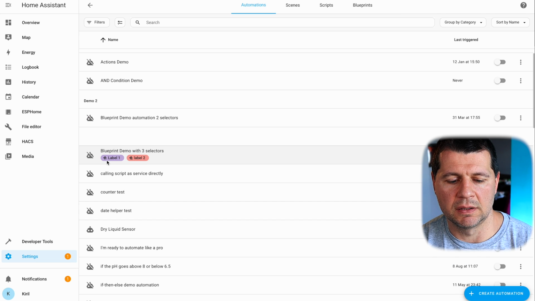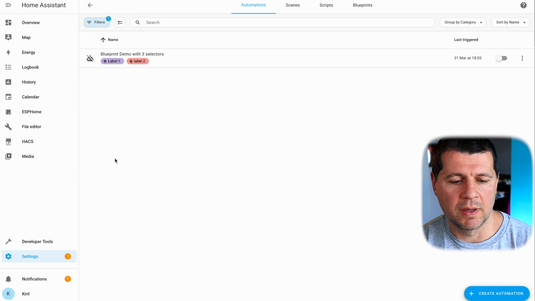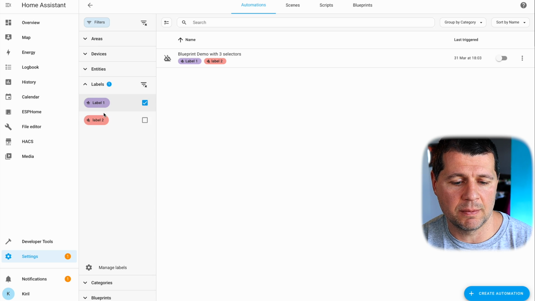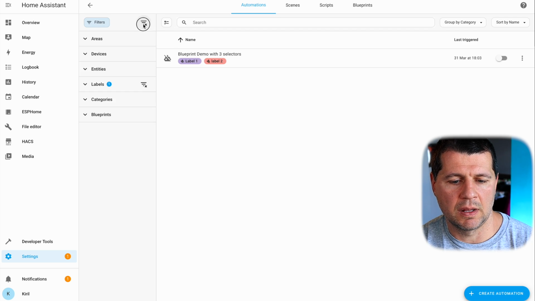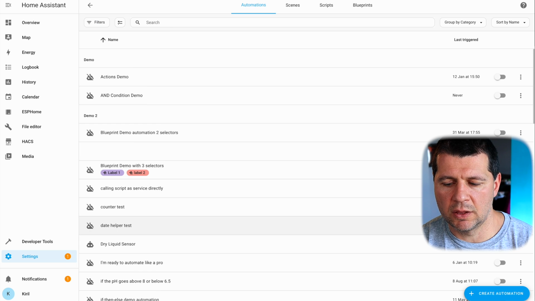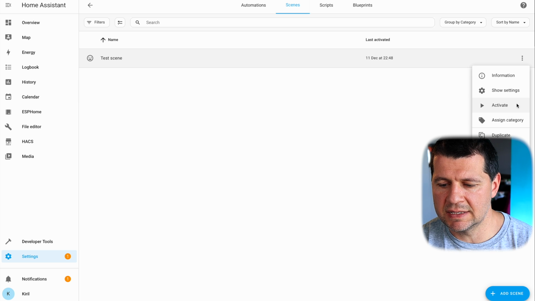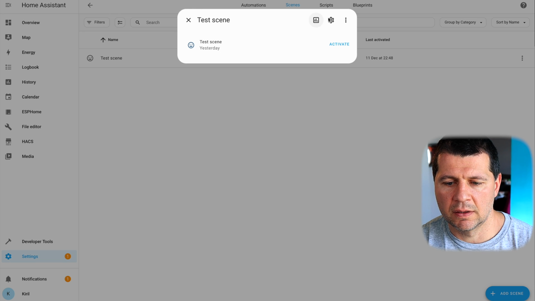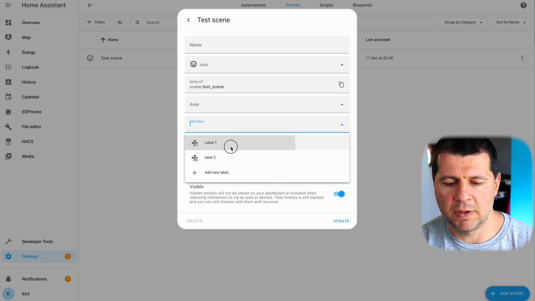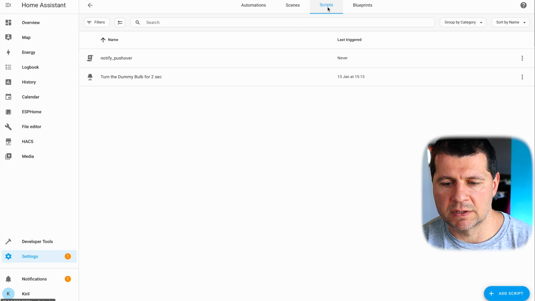If I click update, this will be visible in my automation section, and if I click on one of them, it will filter all automations that have this label. I can also use the labels filter from this sidebar, it is the same, and I can clear all filters. And just like that I can add labels to scenes from here, scripts the same way, and blueprints.